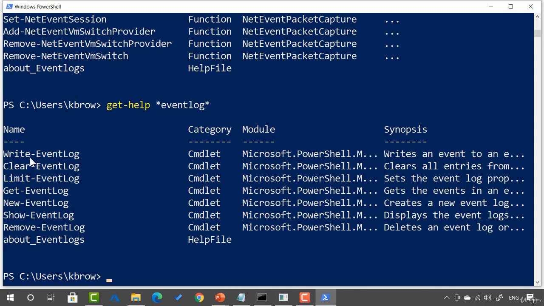I want to view a log, the system log. So Write, Clear, Limit, none of those sound right. Well, Get sounds right. Show sounds like it could be the correct thing as well. But about event logs, Remove, New, all those sound wrong. So just looking at this, I'm not sure if Get or Show-EventLog is the correct command.